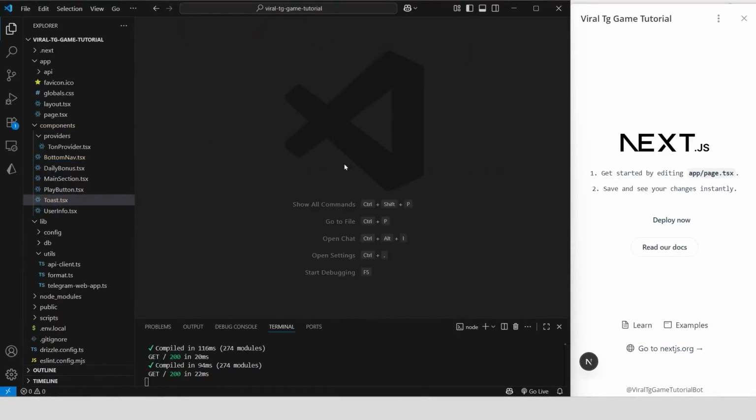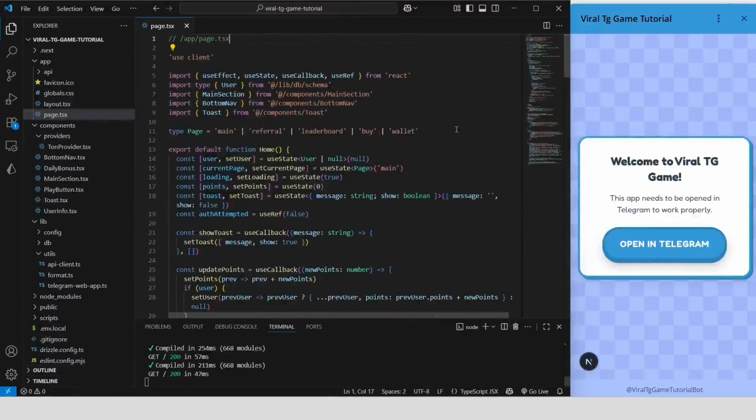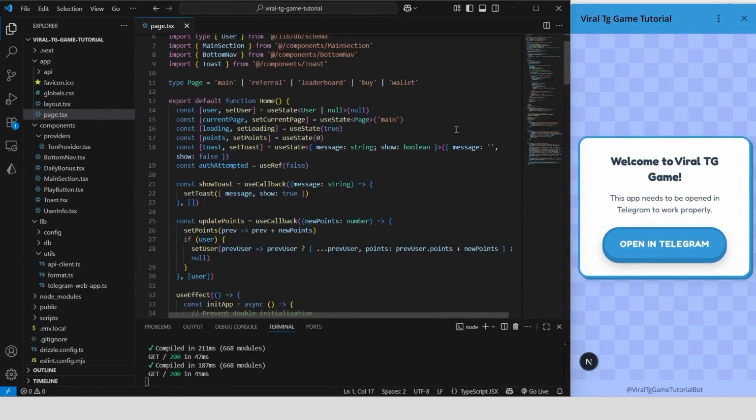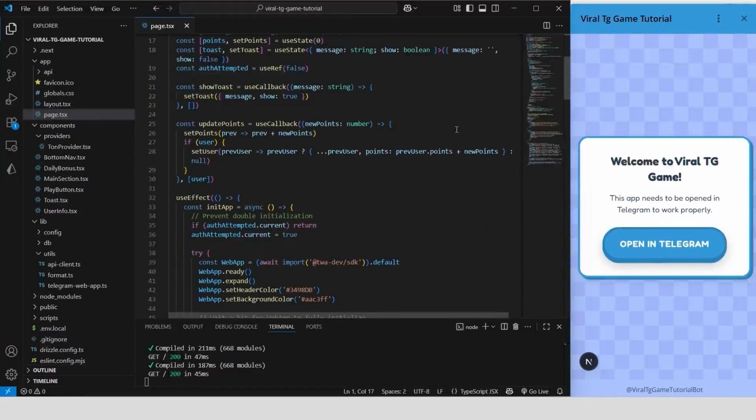And now we'll bring it all together in our root app/page.tsx. I'm going to replace the default Next.js boilerplate with the final code for our homepage. This file is the main controller for our frontend. Let's walk through it carefully. State management. At the top, we define several state variables using useState. We track the user object, the current page for navigation, a loading state, the user's points, and the state for our toast notification.